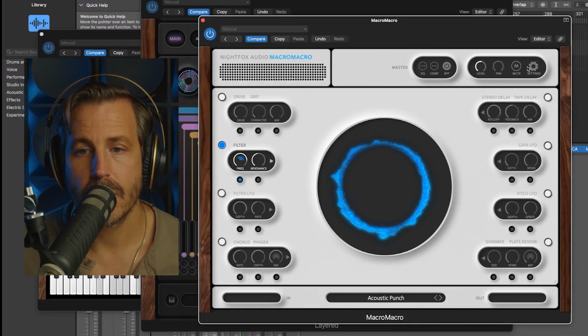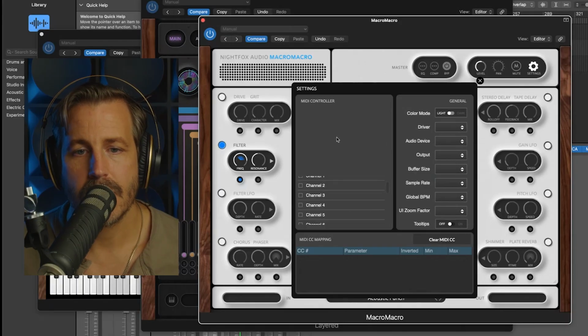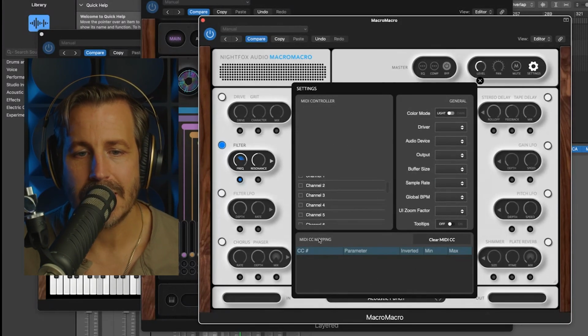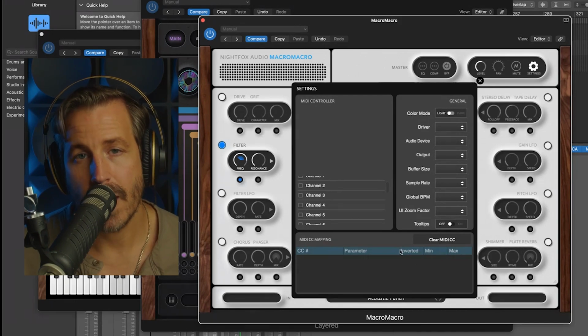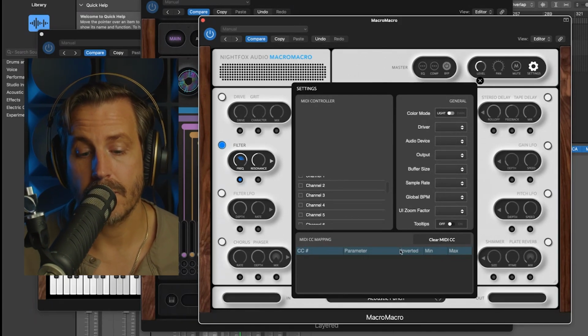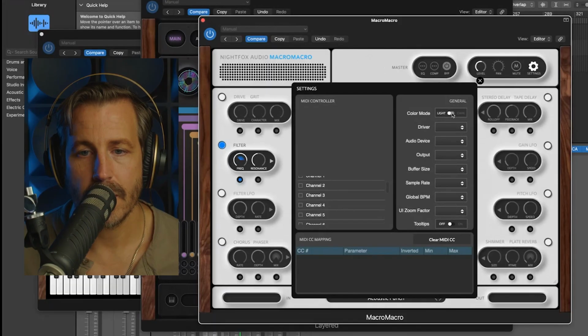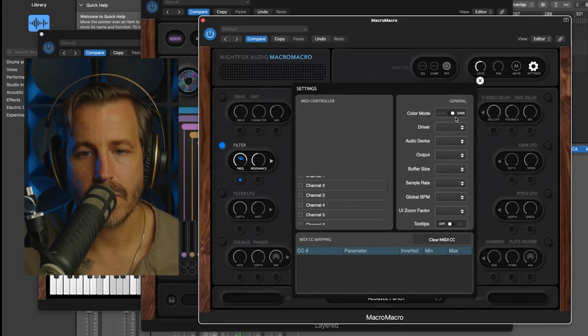Then you have mute and settings. In settings, you've got settings for your MIDI controller and MIDI CC mapping. Any of the parameters in the plugin that you right-click and map to your MIDI CC knobs or faders will show up here in this MIDI CC mapping section. There's also color mode up here on the right. I'm going to switch to dark mode because it's a little bit easier on the eyes for me.